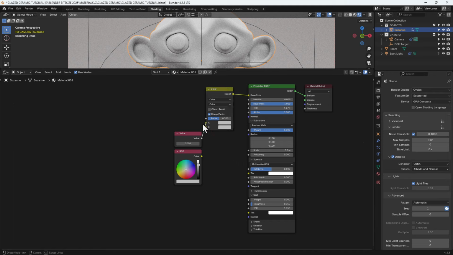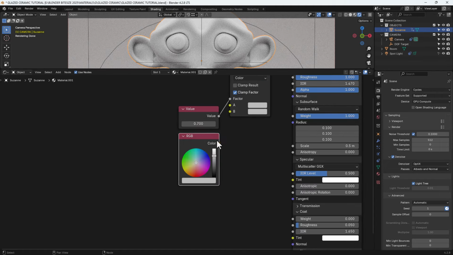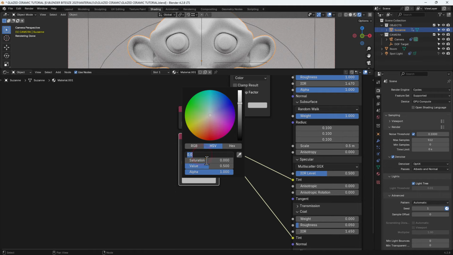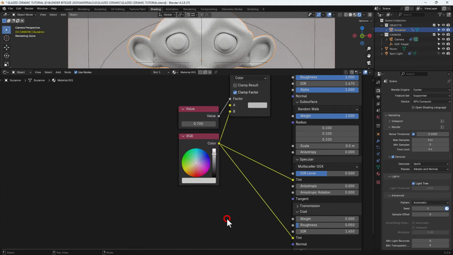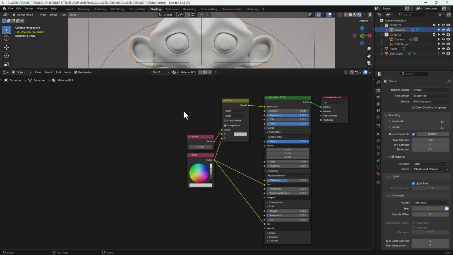I'm going to connect the value node to the factor of that mix node. Set the value at 0.7. And the RGB node I'm going to connect to the B slot on the mix node and also connect that up to the tint on both the specular and the coat. I'm then going to set the hue at 0.25, the saturation at 0.05 and the value at 0.6, and that will give me a nice light grey tone.